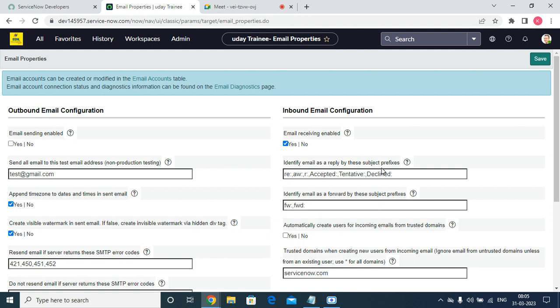Whenever you receive an email, we reply to the email for the same thing. And the third one is forward: whenever we are sending a forward, that means the email we have received, we can forward it.